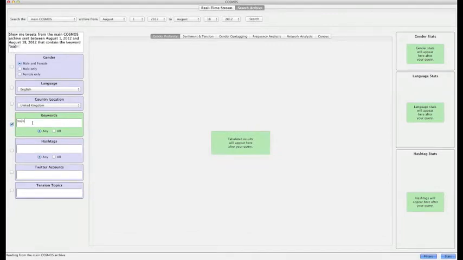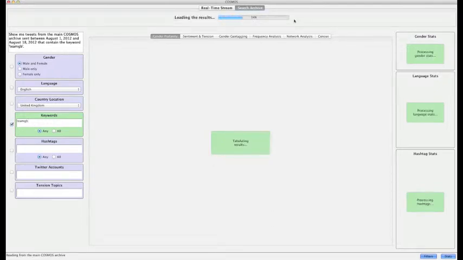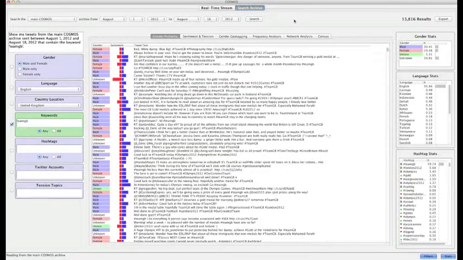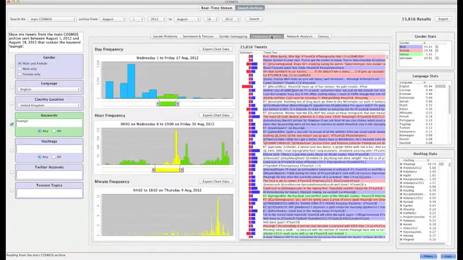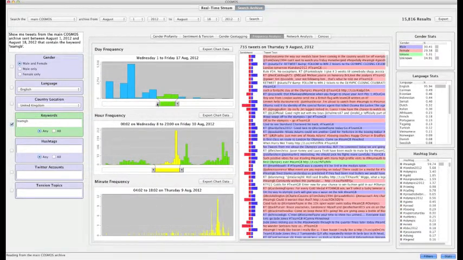Next, we can demonstrate how we search our Cosmos archive. Currently, we have around 3 billion archived tweets from the 1% Twitter stream. Here we've searched for the key term Team GB, which is pulling up data from the Olympics of last year.